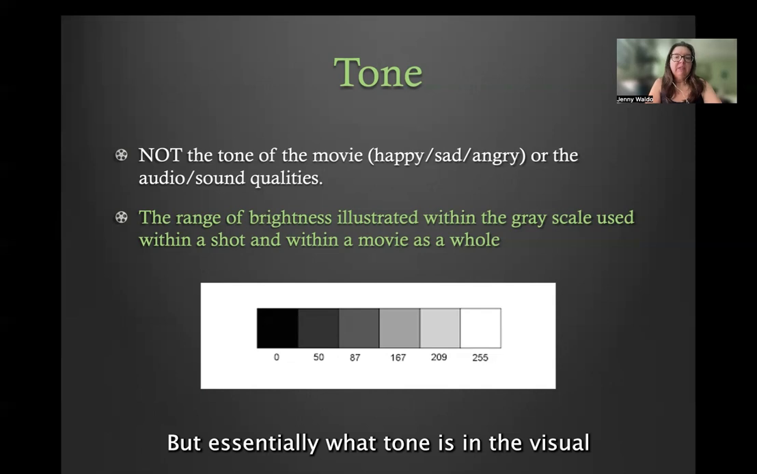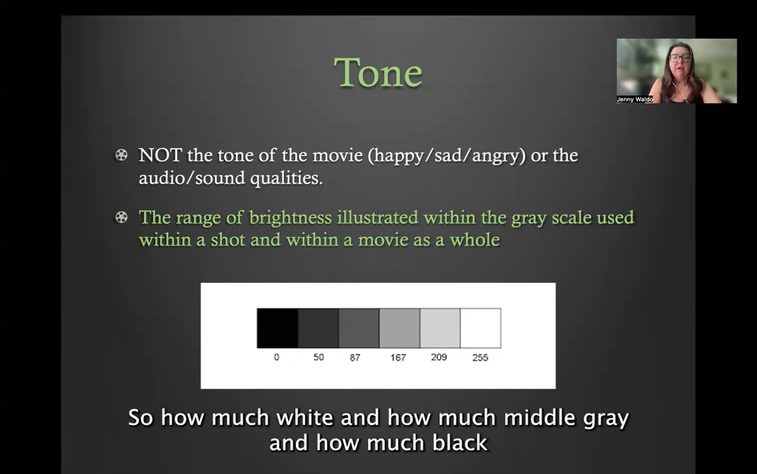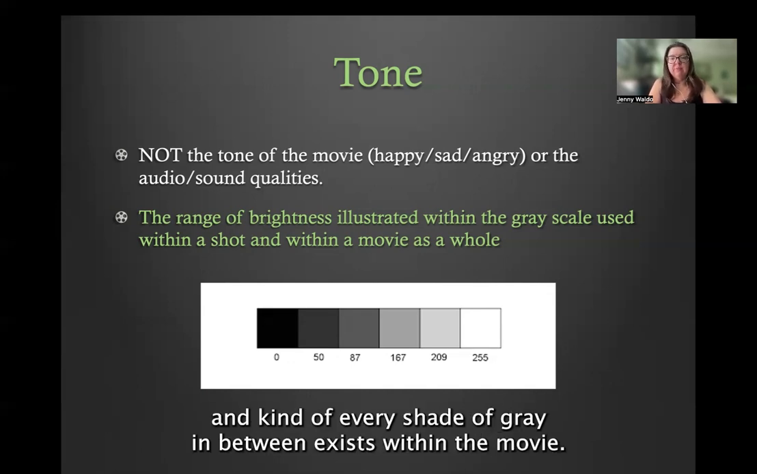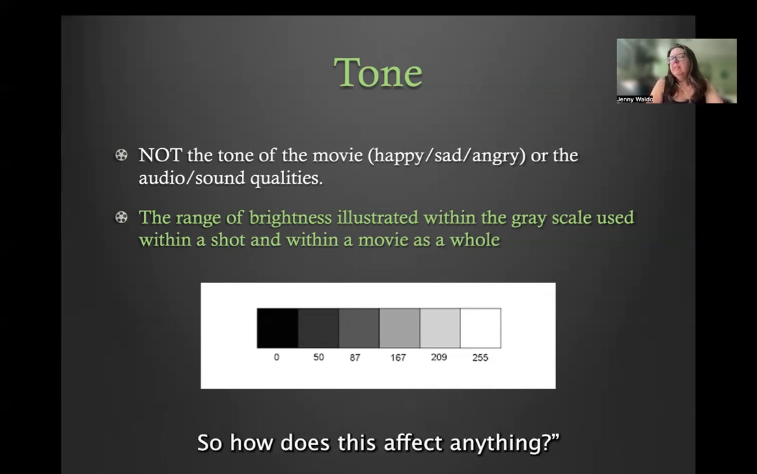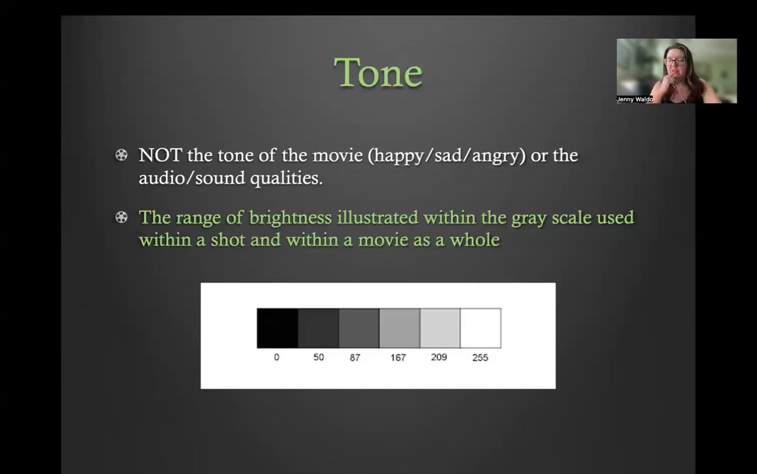But essentially, what tone is in the visual component world is a range of brightness that we reference as the grayscale. So how much white and how much middle gray and how much black and kind of every shade of gray in between exists within the movie. Now, you may be wondering, well, movies are not in black and white anymore. So how does this affect anything? And to that I say tone still exists in color movies. And we'll again look at some examples.